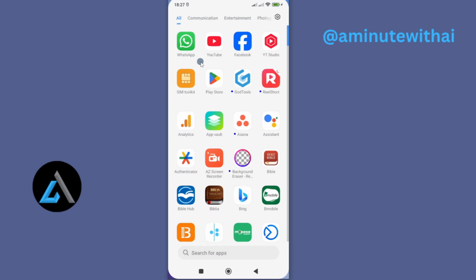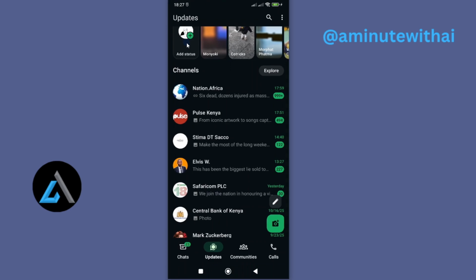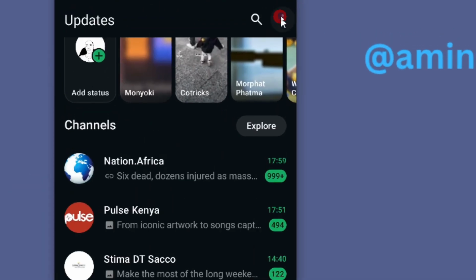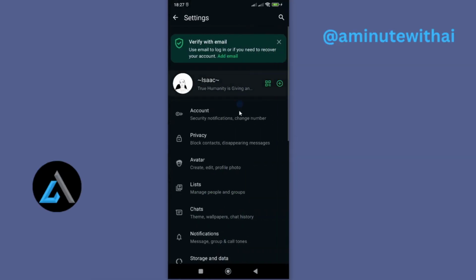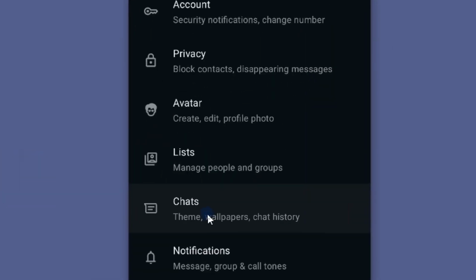Alright, so if you like to save your space or you no longer need backups from WhatsApp, it's pretty simple. You can go ahead and switch this option off. To do so, just head over to WhatsApp, and from here, head over to ellipses here, more options, and then choose settings.